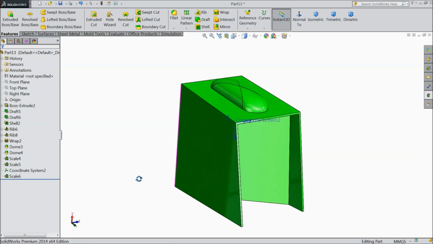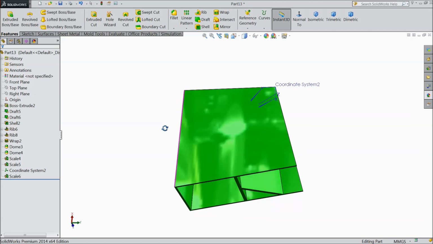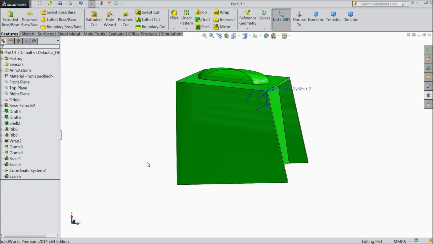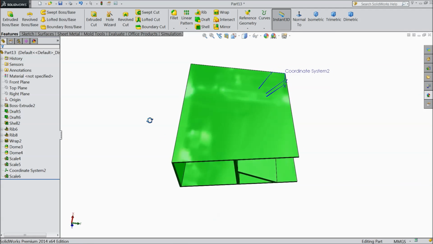Today we are going to see what the freeform tool is. The freeform tool is a kind of surfacing tool, and we will see how exactly it works and what exactly it is.